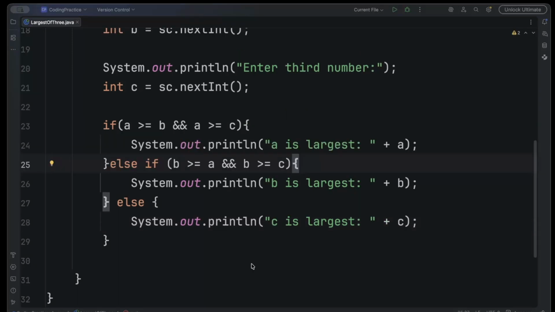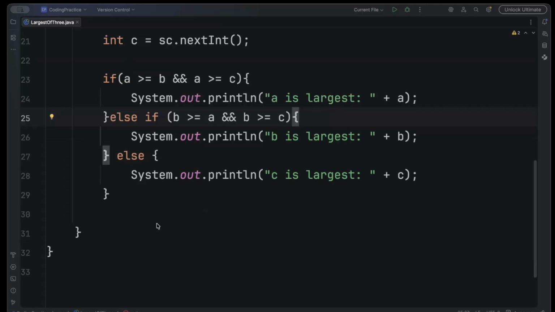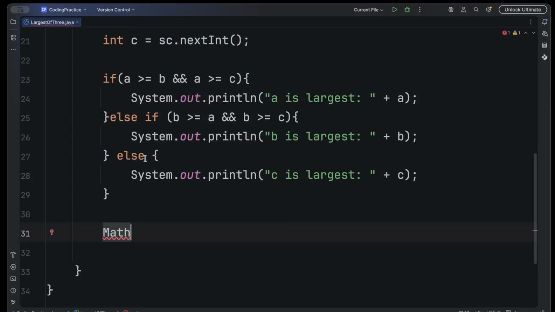Okay. This is also a very common question in interviews. Sometimes, like I said, if you use nested if else in interviews, they might ask you to use logical operators. So this is how you do it. Or they can even say solve using the Math class. Okay, I'll just quickly say how to solve it using the Math class, which is a built-in class. This is the Math class which is in java.lang, so we don't have to import it.